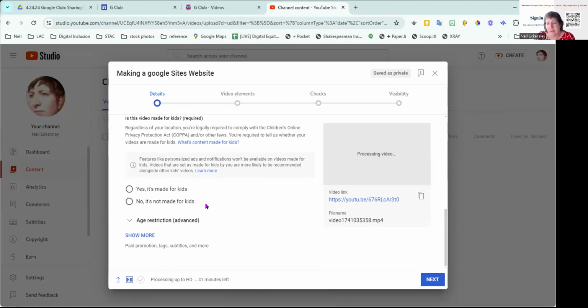Made for kids means that the content is specifically for children. And if you select it is made for kids, you will not be able to add the video to a playlist. For us, normally, I'm going to guess most of our content is not made for children. It's not something that children can't see or shouldn't see, but it's not made for them. So I'm going to say it is not made for them, and that will allow me to add this to a playlist.